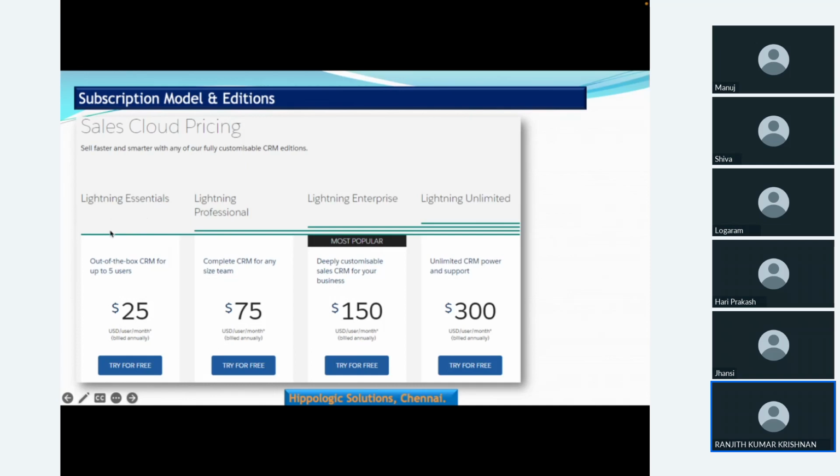The lower end edition will have fewer features. The higher end edition will have more features. That's it. If you are a very small business, you can start with the essential edition, Lightning Essential. When your business grows, you can go with a higher end edition: professional, enterprise, unlimited. In real time, you will find unlimited, or sometimes you'll find enterprise.